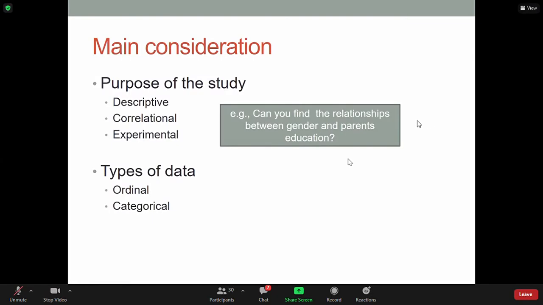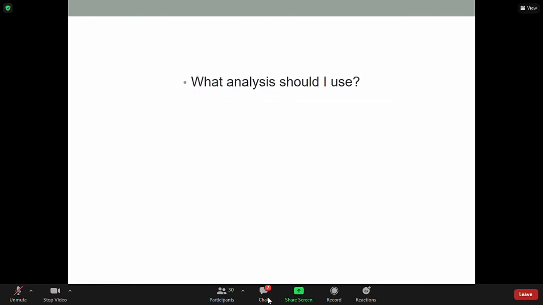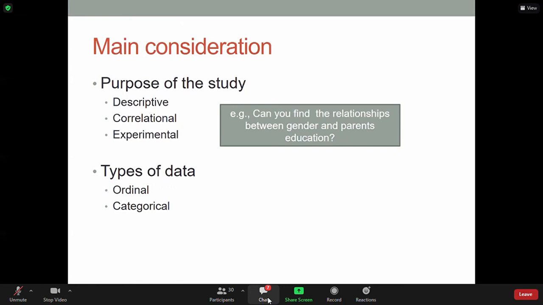We are trying to answer this question: what analysis should I use? Then you need to consider these two points. The first one is the purpose of your study. Is your study descriptive only?